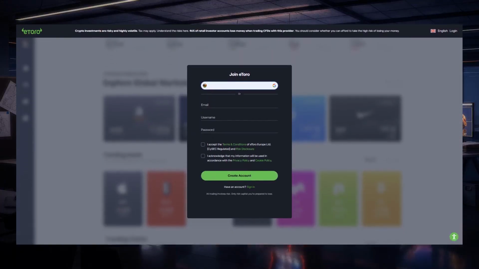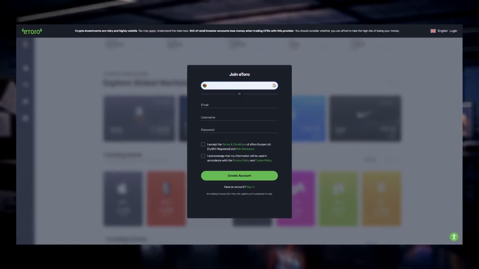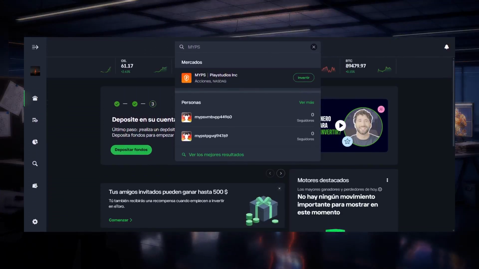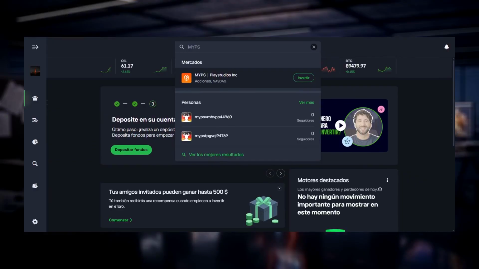To buy shares, you need a broker account, and I'll use eToro as an example to demonstrate the process. After signing up, you will usually need to verify your account with an identity document and then add funds to trade. Use the platform's search field and type the ticker MYPS to find the exact listing. Confirm you select the Playstudios Inc. entry from the search results to reach the correct stock page.